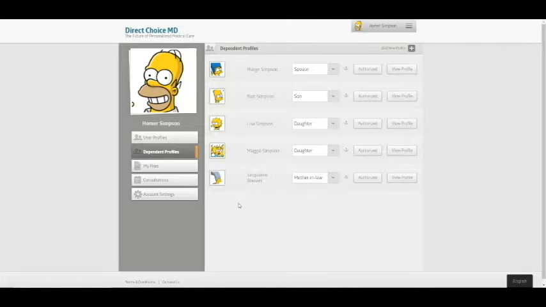Now, this is a single user profile that has been created, but both Homer Simpson and his wife, Marge Simpson, could have their own individual user profiles and have different authorizations for the children, or in this case, the mother-in-law. For example, perhaps only Marge Simpson wants to be authorized to schedule appointments and review the files of her mother and not have Homer Simpson do the same thing.